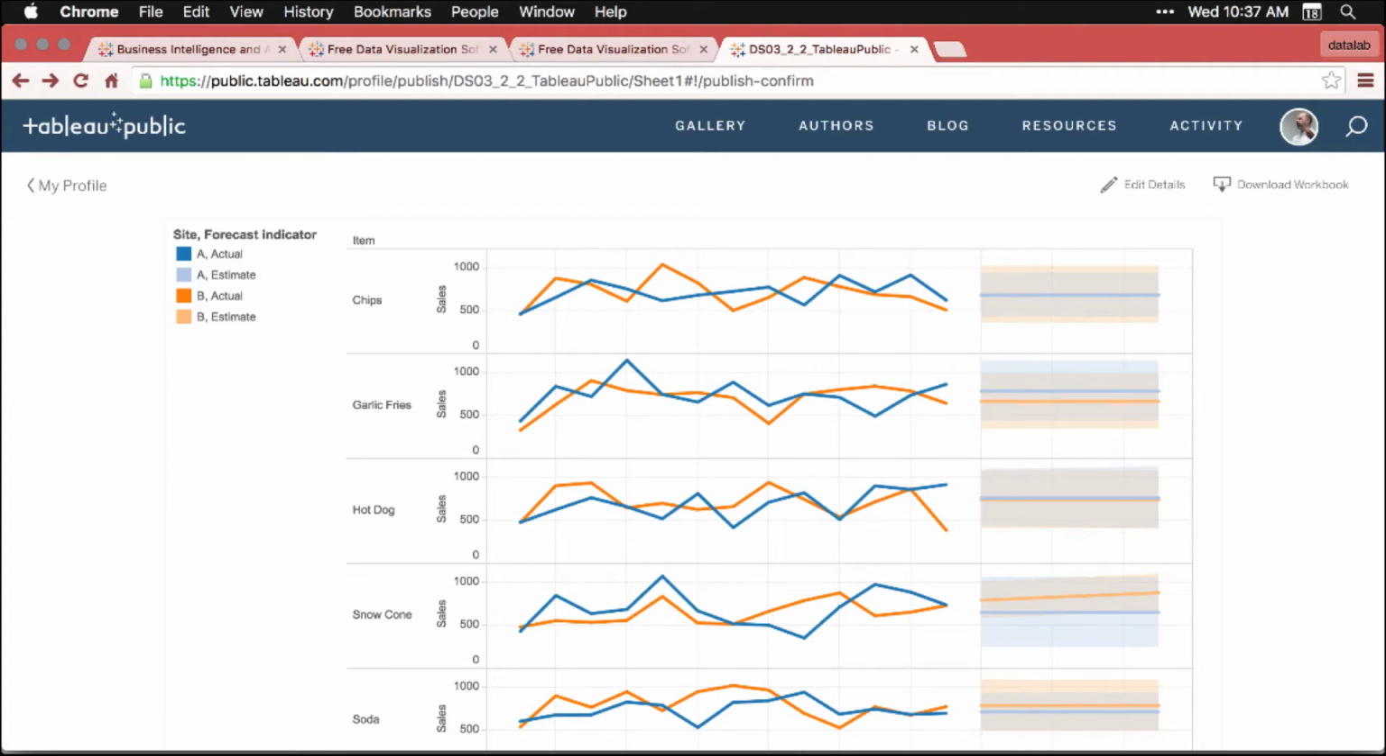And so I strongly recommend that you take some time to explore with Tableau, either the paid desktop version or the public version, and see what you can do to get some really compelling and insightful visualizations out of your work in data science.